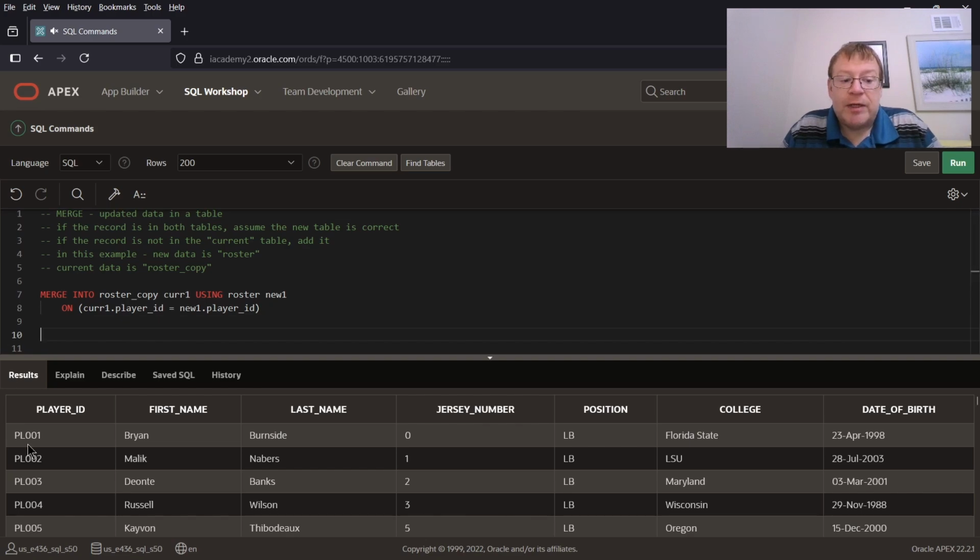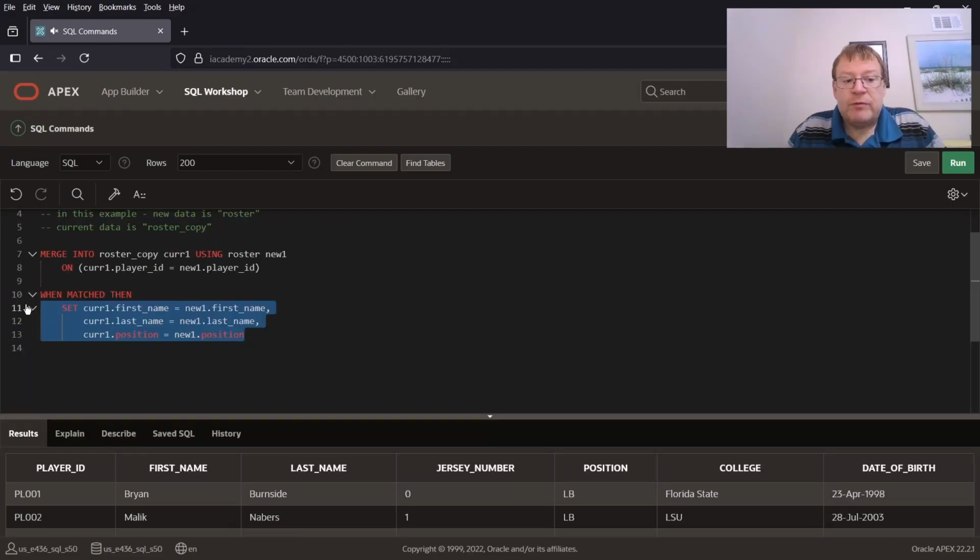So in other words, the player IDs are equal. Now we're going to be able to give it a couple of conditions here. When the record is matched, then set the current table, roster copy, equal to the new values for the first name, the last name, and the position fields. We could do it for all of them. I just don't want to overdo it because we didn't change the other fields. But to do it right, we probably would do all of them.